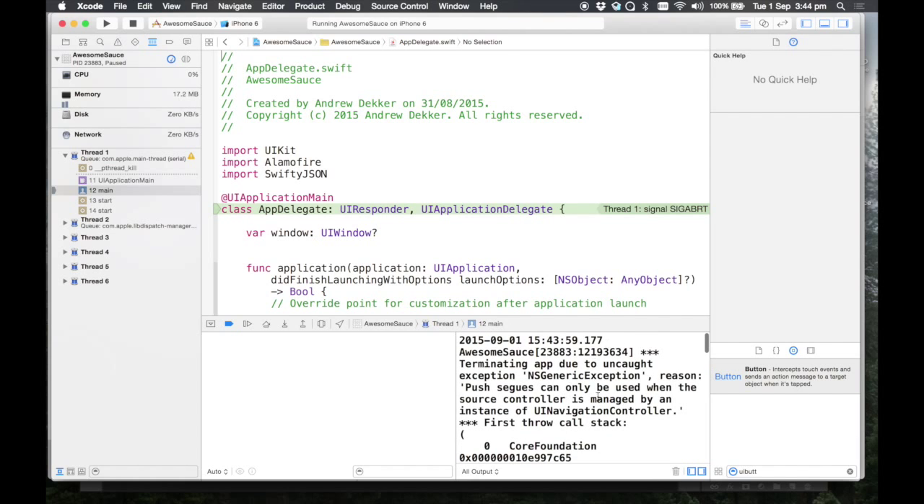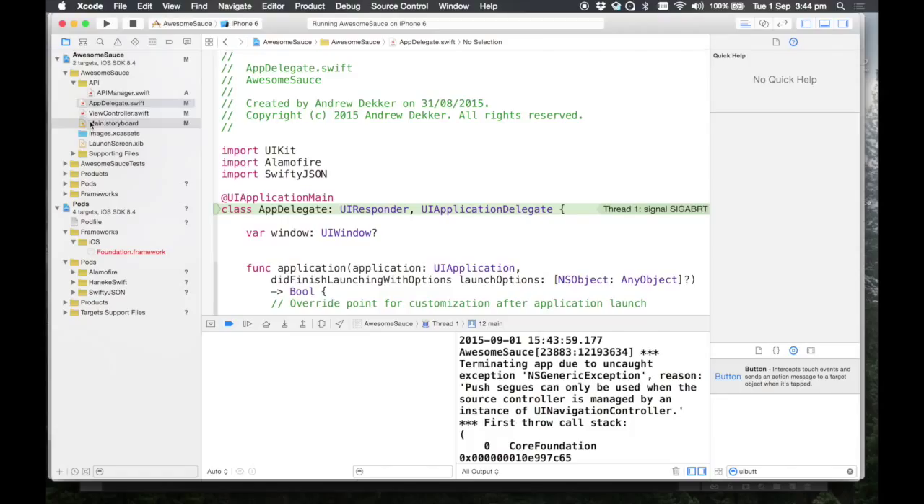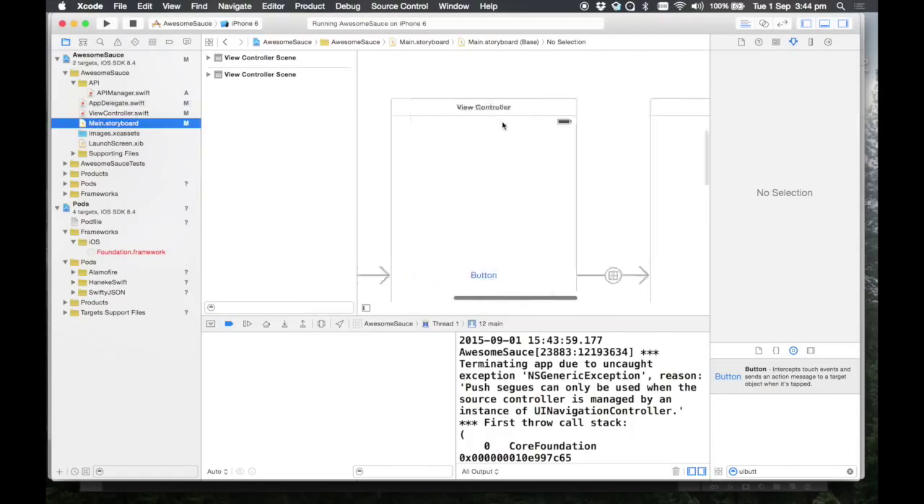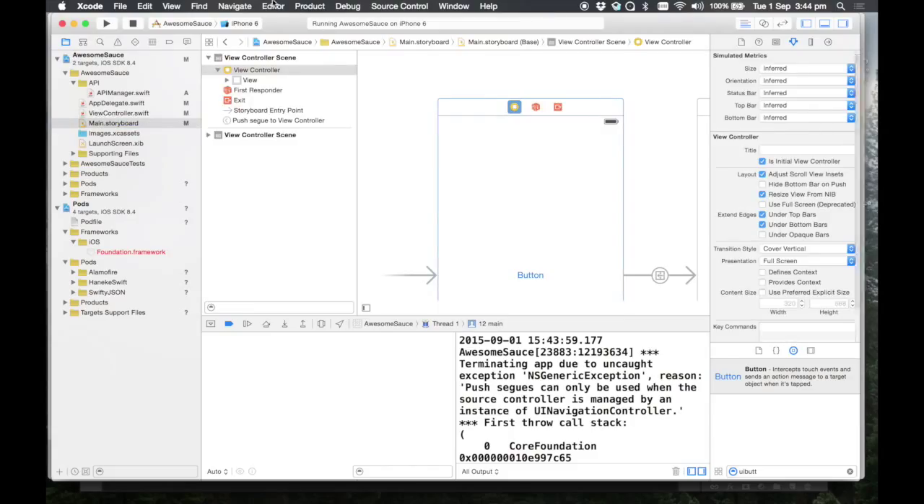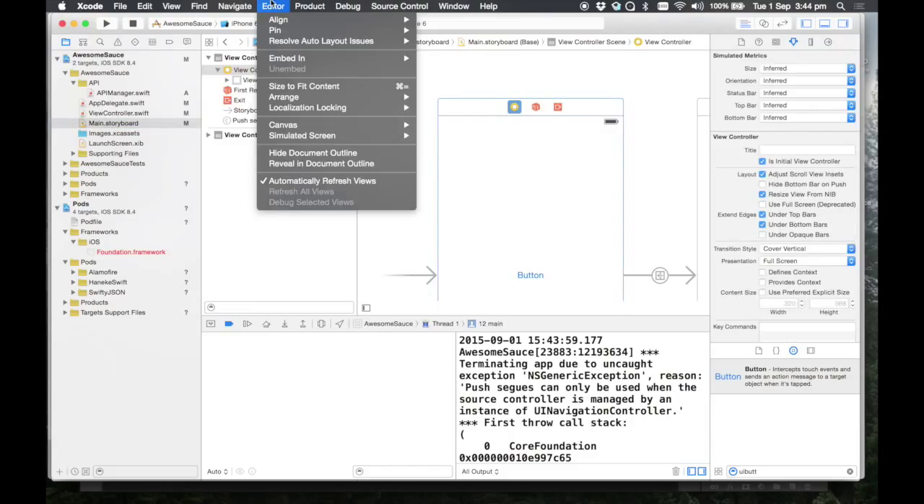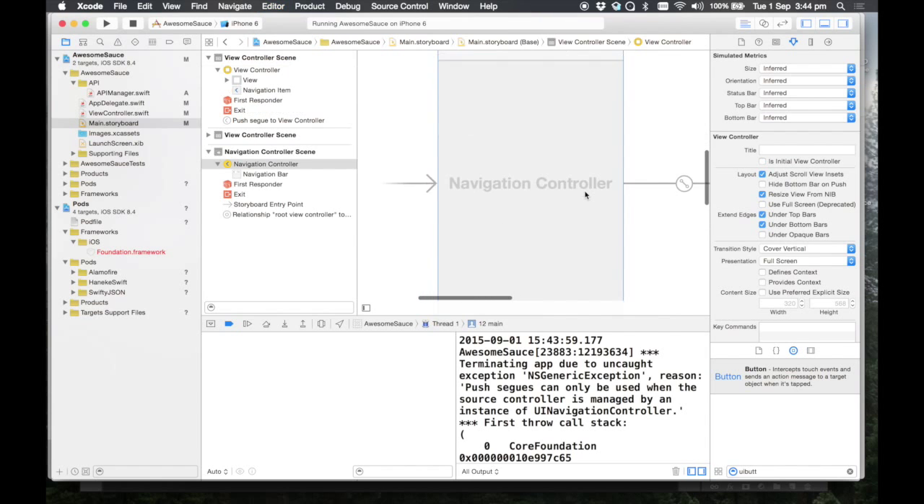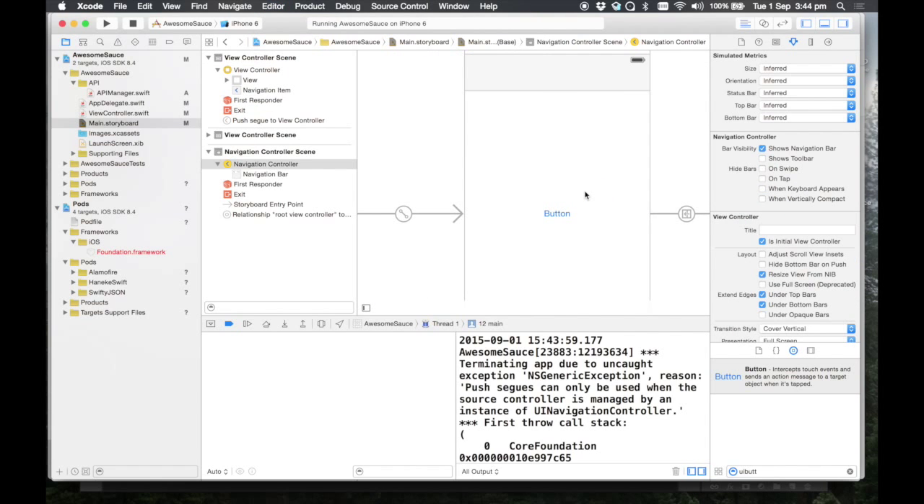And a lot of the time, this is quite frustrating when you forget to do the UI navigation or UI tab bar, stuff like that. But for those people that don't know, you can actually go Editor, Embed In, and then Navigation Controller, and then everything works. So a little hint, most people probably know it, but for those that don't, it's a lifesaver.